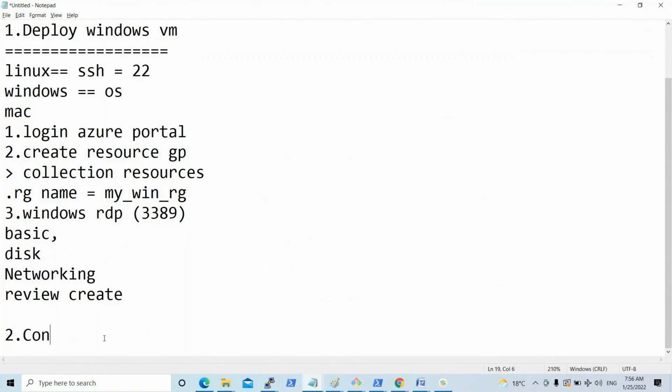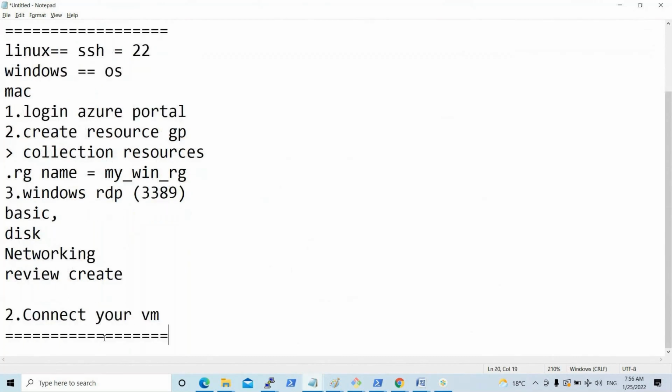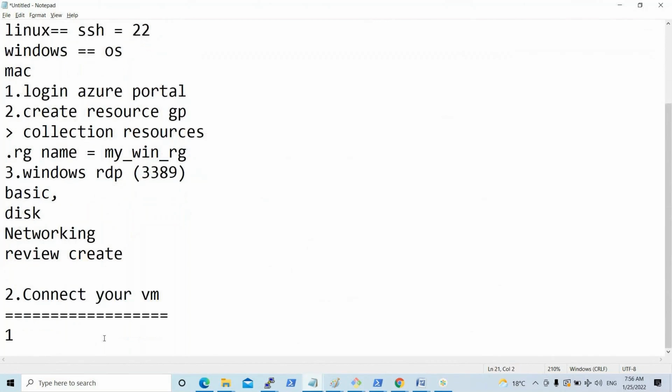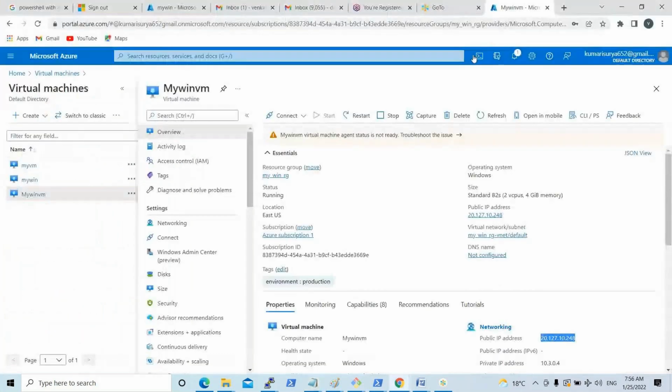Connect your virtual machine. Right? How to connect? First you need to install PuTTY, right? Install PuTTY. That is for Linux. And coming to RDP, download the RDP file. And how to download? Microsoft itself provides the RDP file. Here we have a button, right? The Connect button. Then click on connect.